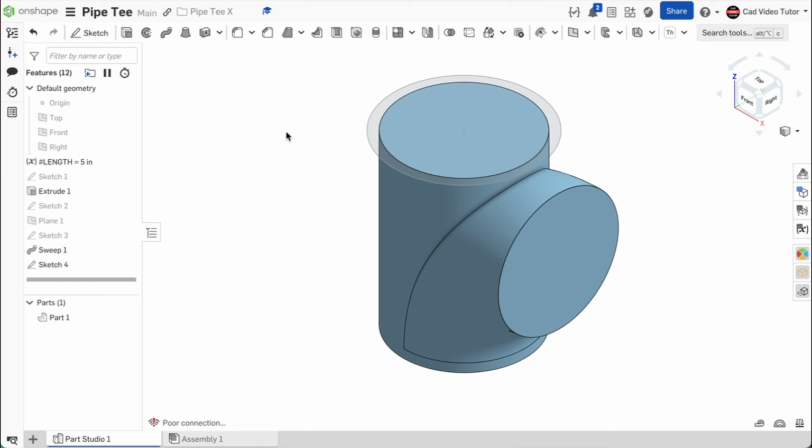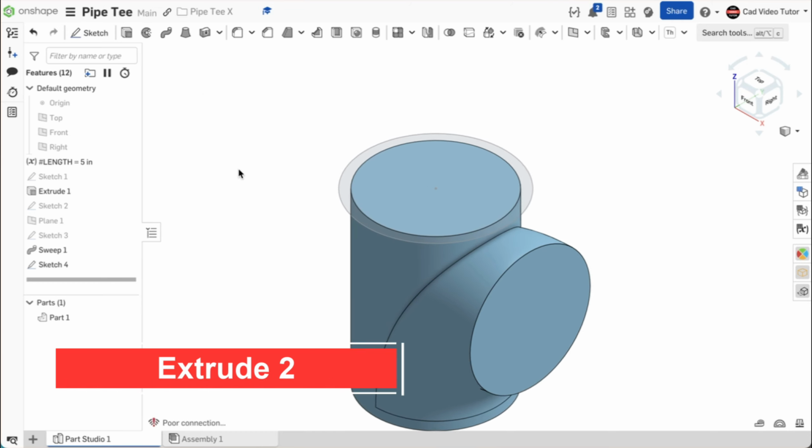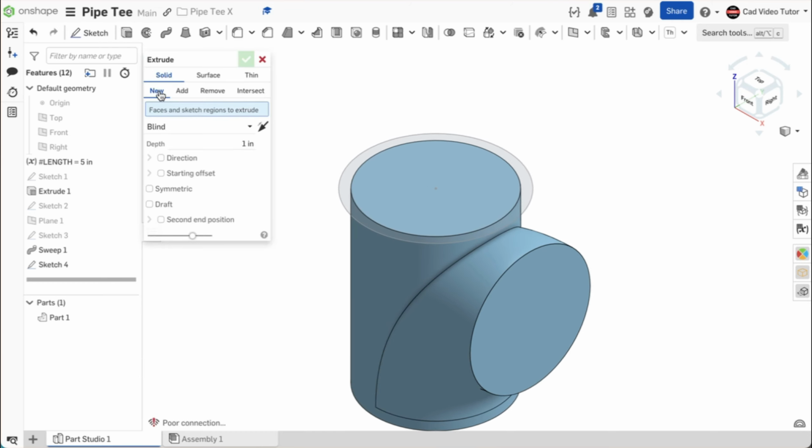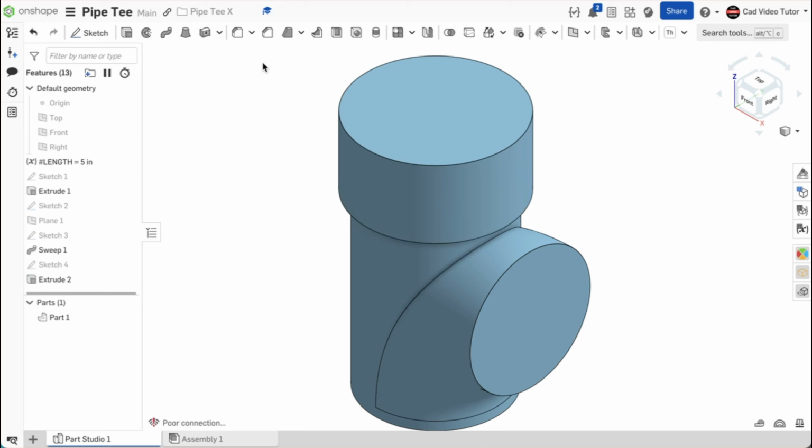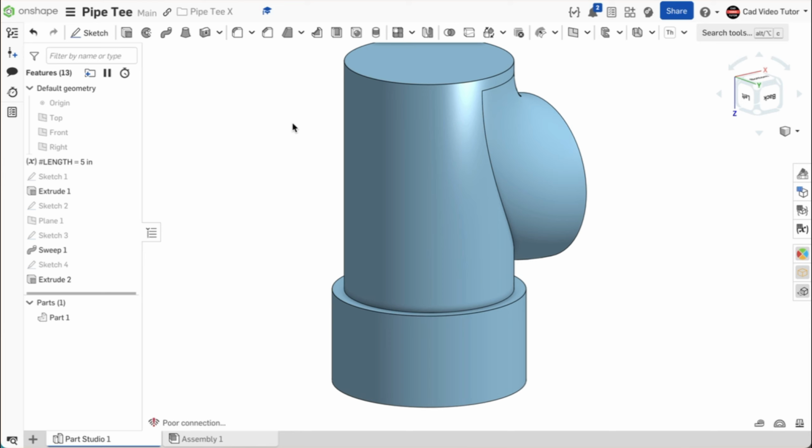Right-click and choose Isometric. Choose Extrude from the feature toolbar. We will add. For the sketch region, click on Sketch 4. For the depth, enter 2 inches. Use the green check to close. Repeat this same process to add the flanges to the bottom and the transition.